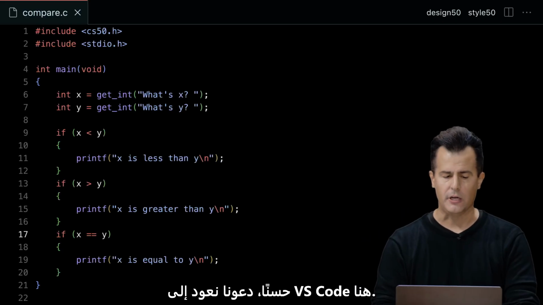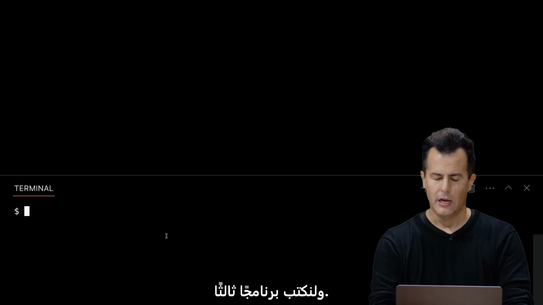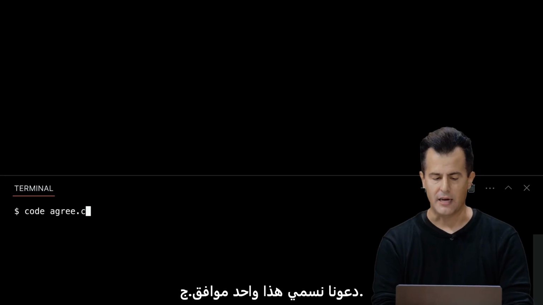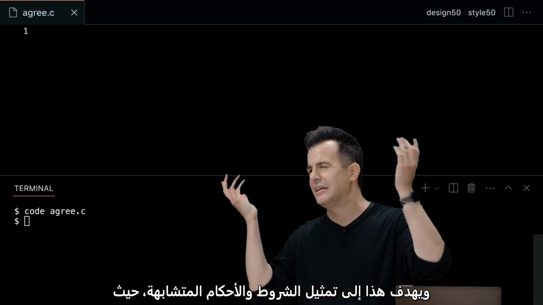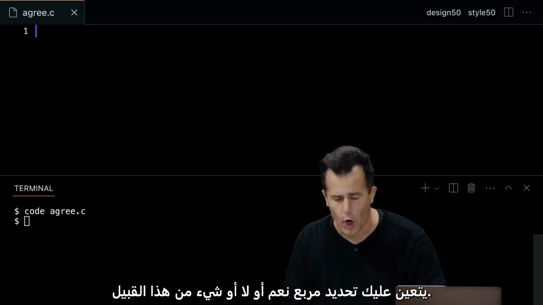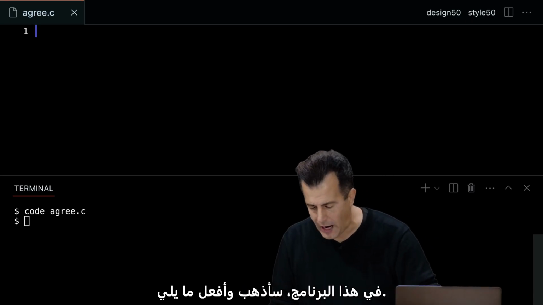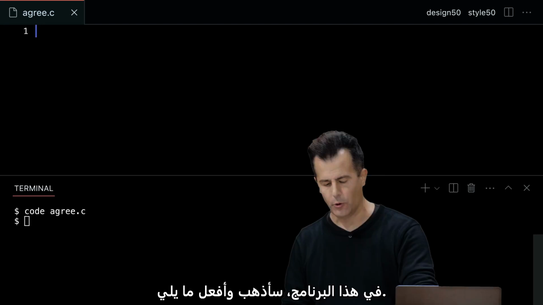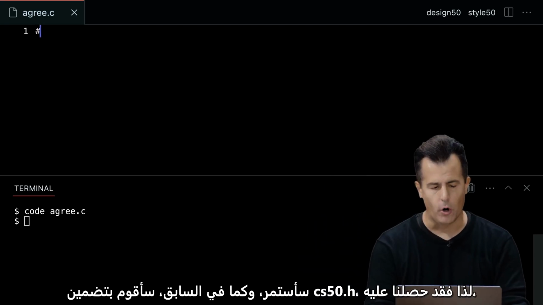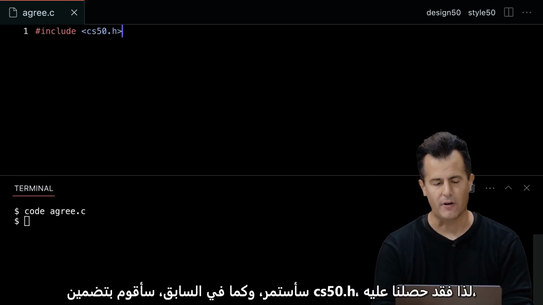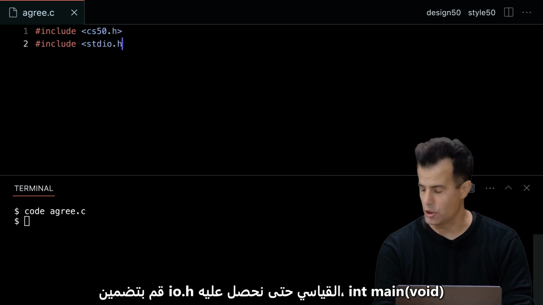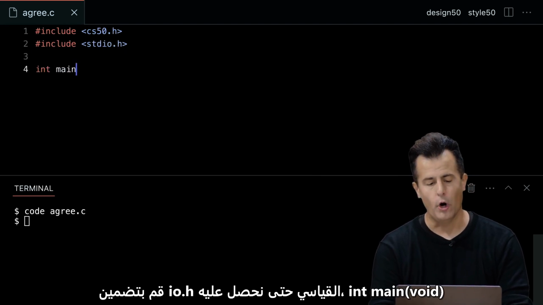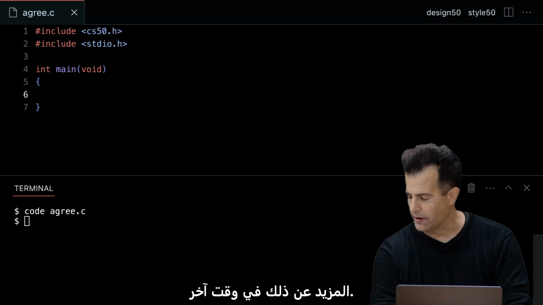Well, let's go back to VS Code here. I'm going to close compare.c, and let's write a third program altogether. Let's call this one agree.c. And this is meant to represent like terms and conditions where you have to check a box yes or no or something like that. In this program, I'm going to go ahead and, as before, include cs50.h, so we've got it. Include stdio.h, so that we've got it. Int main(void), because we have to do that for now. More on that another time.